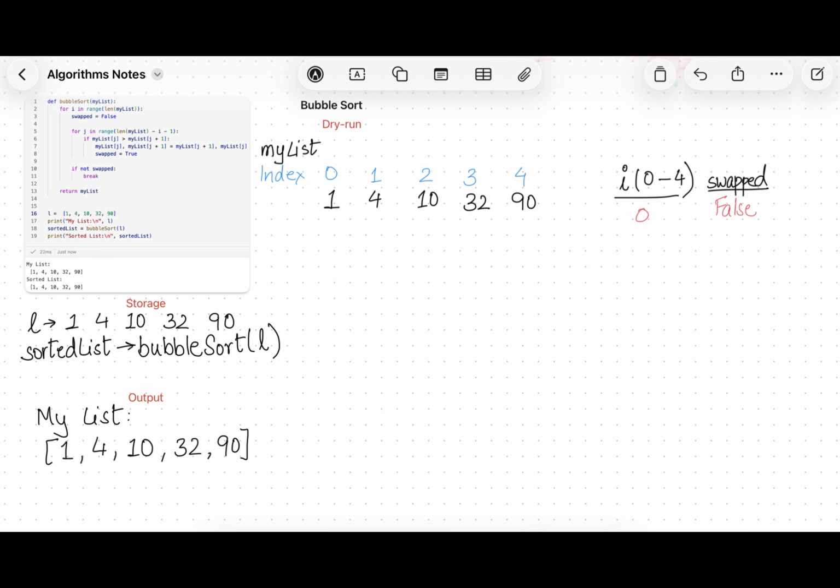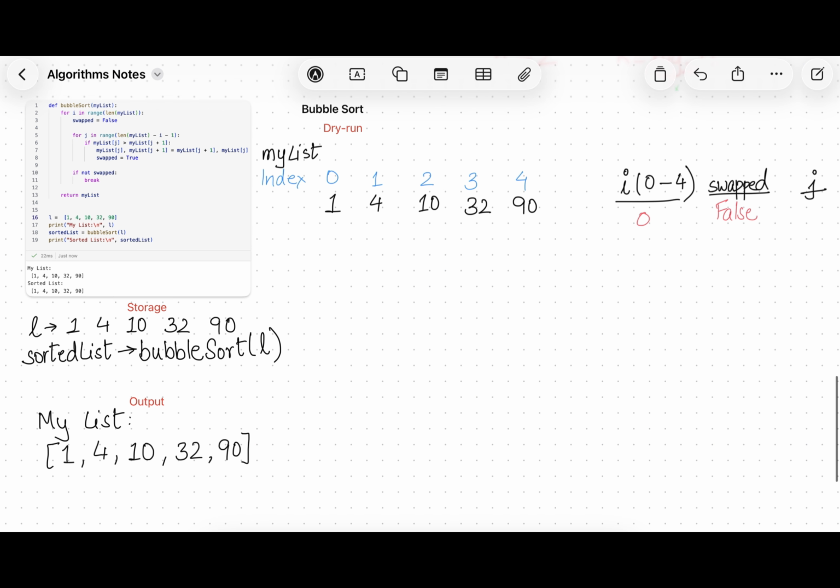And then we have j. And then for this pass, j goes from 0 to len my list, which is 5, minus I, which is 0. So 5 minus 0 is still 5. Minus 1 is 4. So range 4. So 0 to 3. Correct? Awesome. Let's start with j is equal to 0.